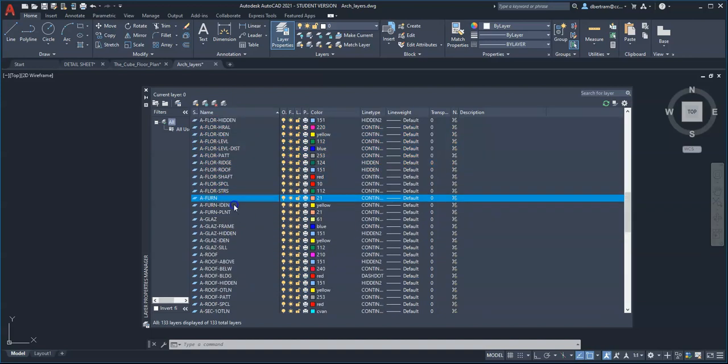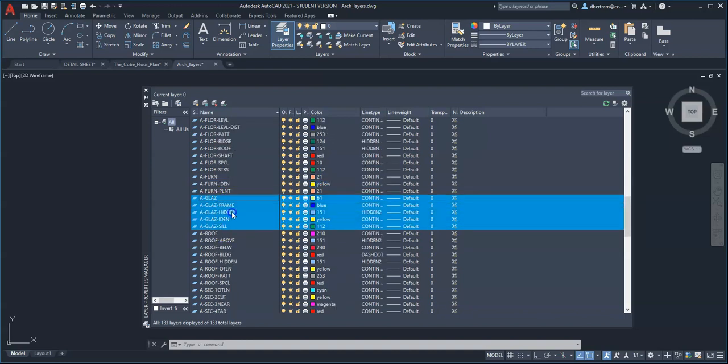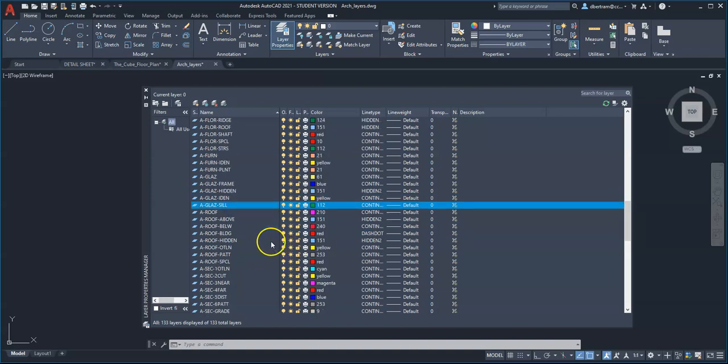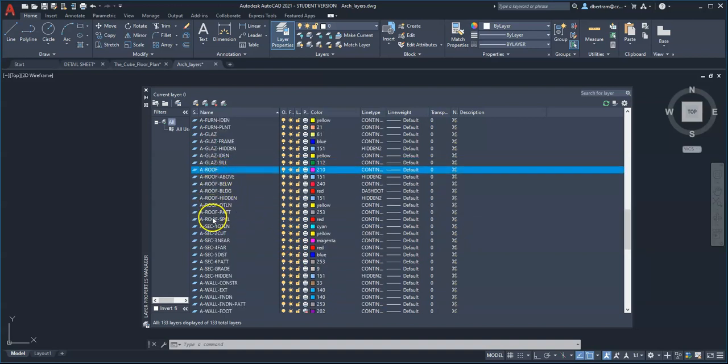Then we have furniture, furniture identity, glazing would be our windows. So here, different from the elevations, it's broken out by actual objects. So here we have frame, hidden line, so that's not the object, the identifier, and glazing sills. So the frames and the sills are broken out differently. Then we have quite a few roof layers. These are again going back more like the elevation. So roof lines above, below, hidden lines, outlines, and patterns. Special. Special is kind of a catch-all.